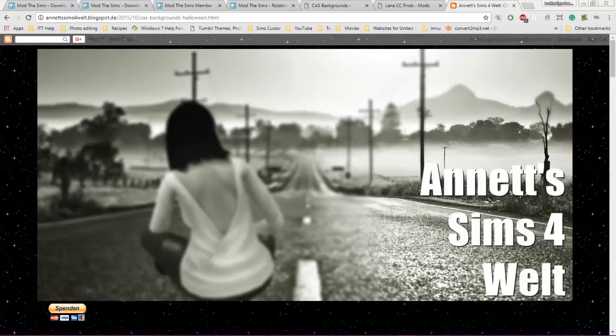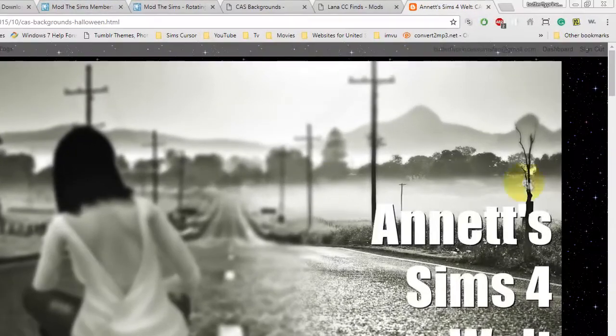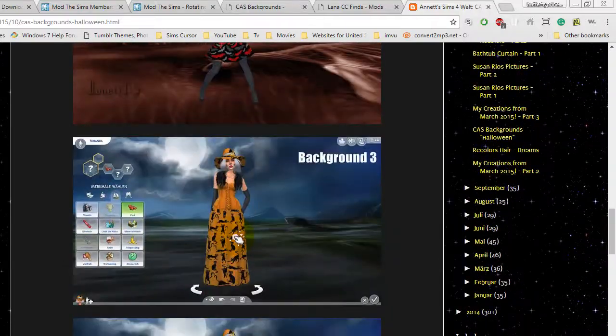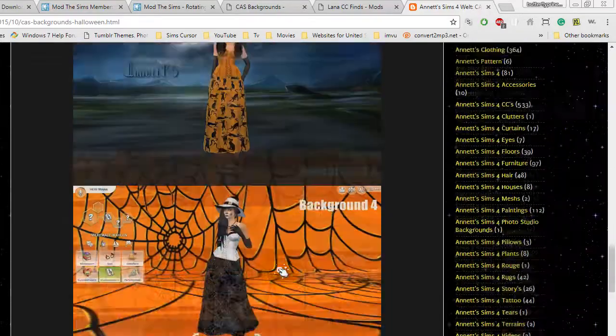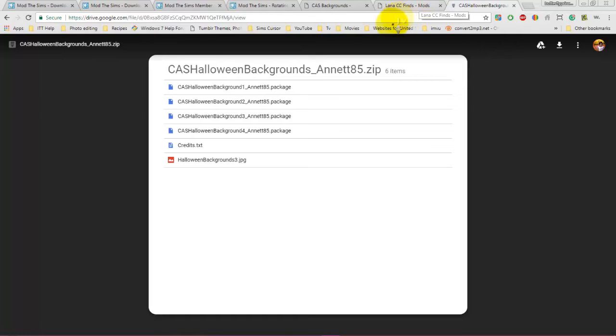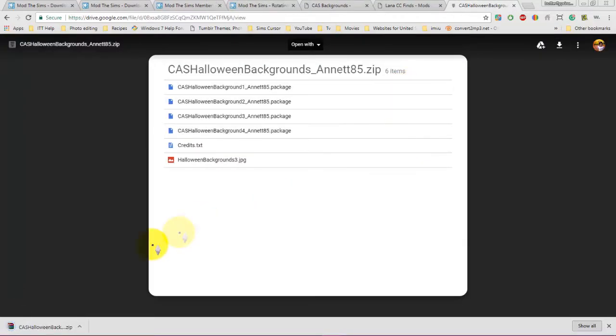So I'm going to have the link down below for everything that is my go-to. But I'm going to go ahead and download these Halloween ones. Okay, so you click download, and then it's going to download the zip file, which is why you need 7-Zip or Renoir.